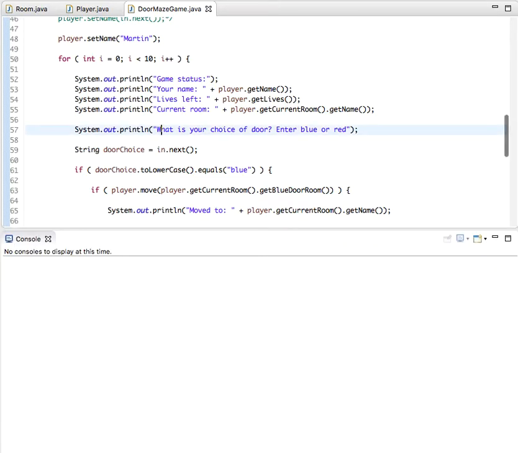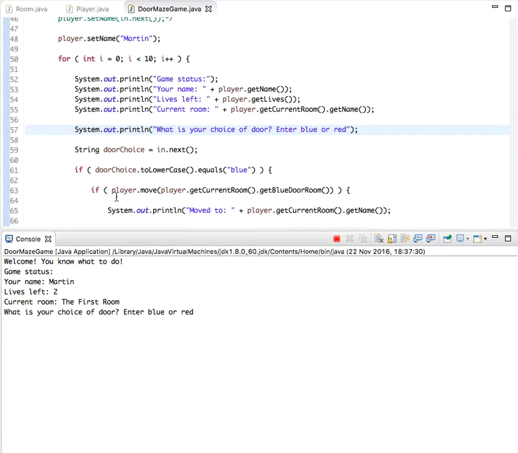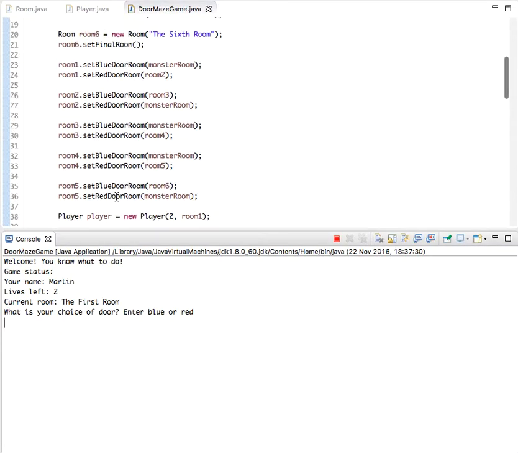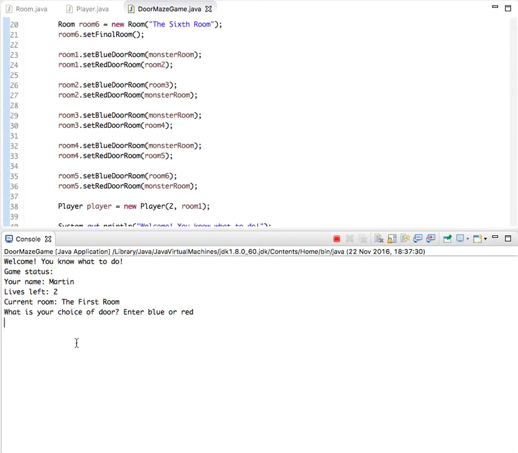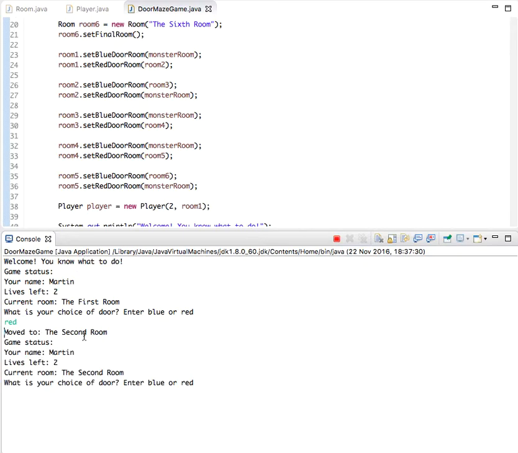Okay, so now I can run my program. Again, I get this greeting. So I can cheat a little and think about what the right steps are, which is what I'm going to do. So now I know I'm in room 1 because it says I'm in the current room, first room. And I know that the correct choice is to go through the red door, right? Because I know that the connected object is room 2. So if I type red, great. So now it says move to the second room.